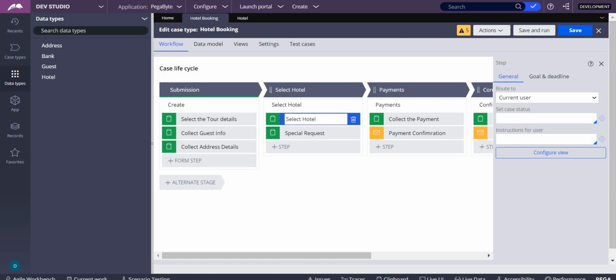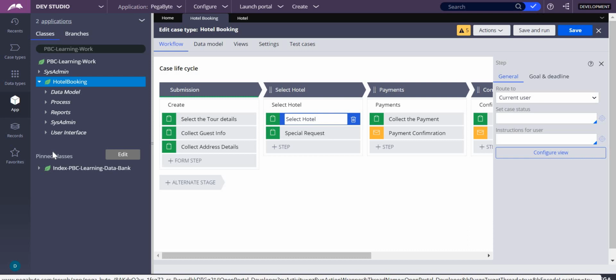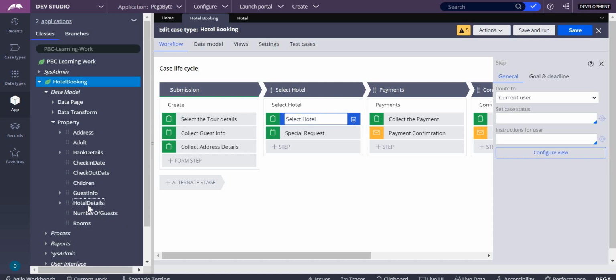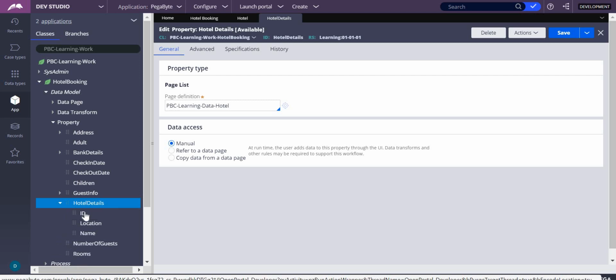In our example, we'll take one page list property and do it as a Declare Index rule. What is the property here? We have the data model property, and you can see Hotel Details. I'll take Hotel Details as the property, and we will be exposing all these properties. Simply exposing is very easy actually.